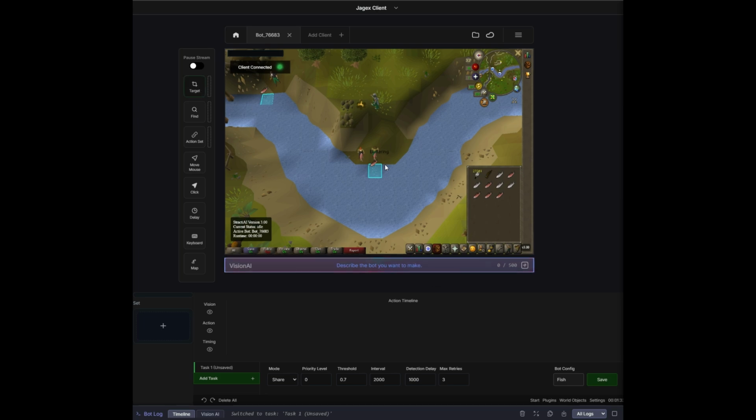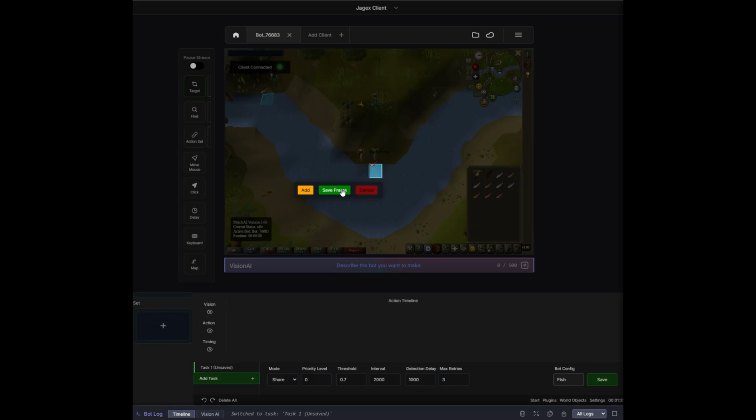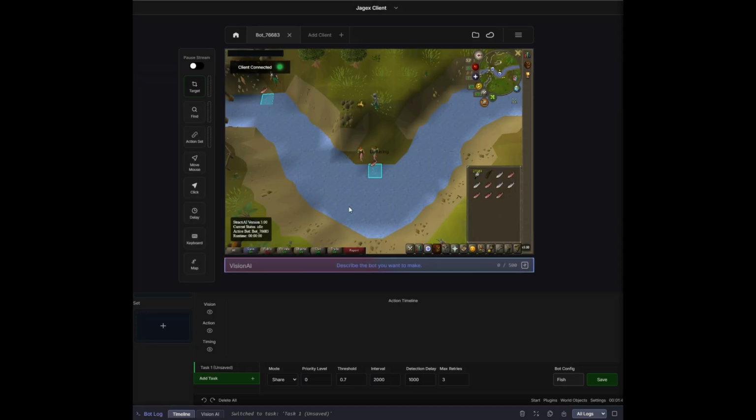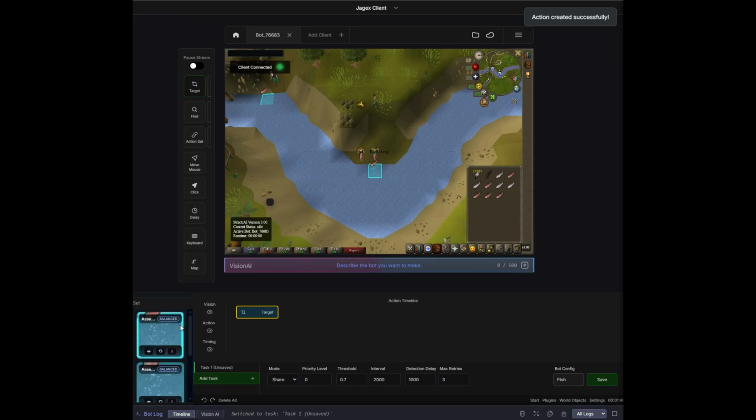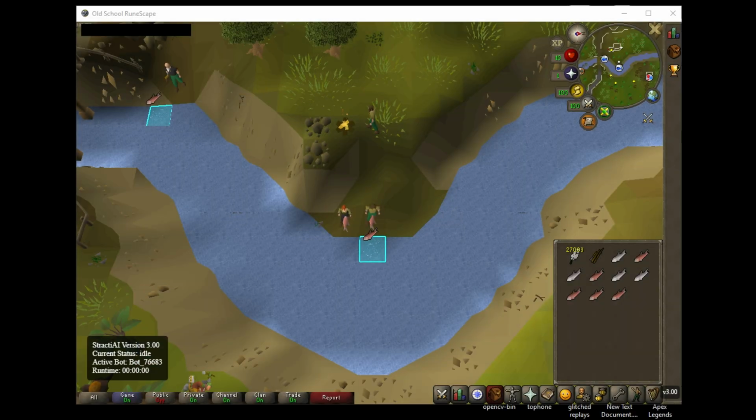So let's make a target and just have it try to find the fishing spots. You don't need so many images, one should be fine. Then save it, check the assets, and it should be good. Now, if we run our bot as an example, I will go to the game client. We can see it will detect the fishing spot with 88% accuracy, which is great.